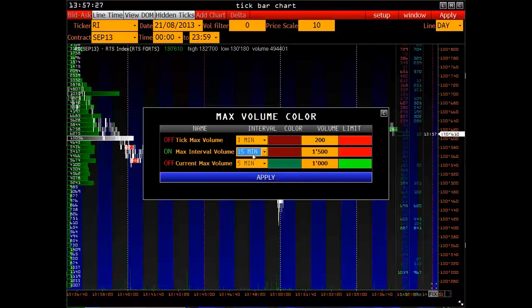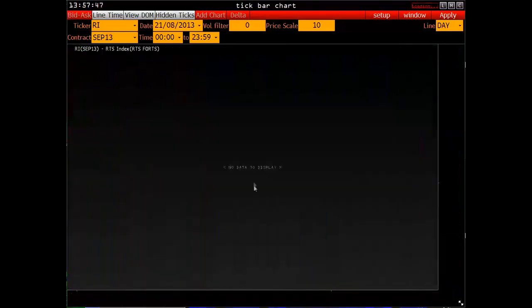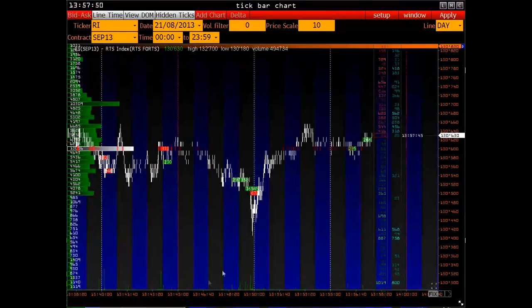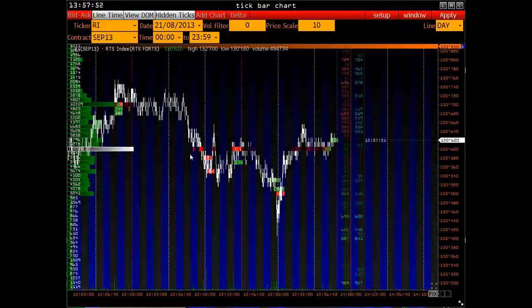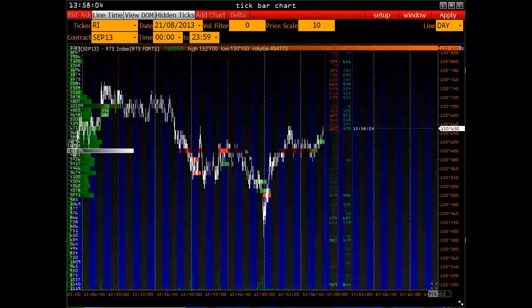We will do that on a 15-minute interval. Having appointed two colors, this bright red color will indicate the cumulative volume of 15 minutes exceeding 1,500 contracts, and dark red less than 1,500 contracts. Click Apply. What do you see? We see that the strip ticks on 15-minute intervals, separated with a pink dotted line, have become varicolored.